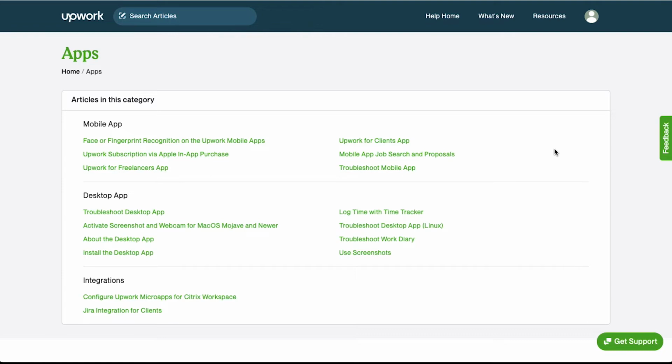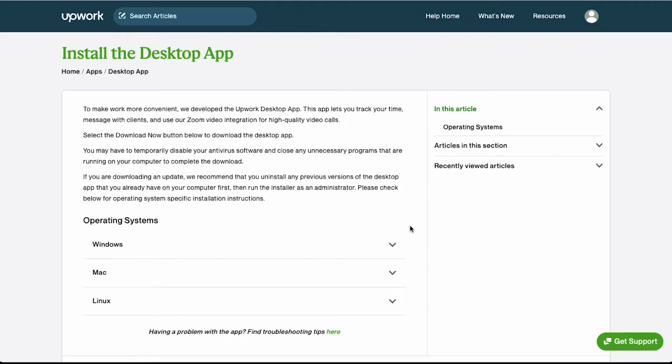Let's first install the app. Click on the Install the Desktop app link. On this page you can see that Upwork says, to make work more convenient, we developed the Upwork desktop app. This app lets you track your time, message with clients, and use our Zoom video integration for high quality video calls. You may have to temporarily disable your antivirus software and close any unnecessary programs that are running on your computer to complete this download.